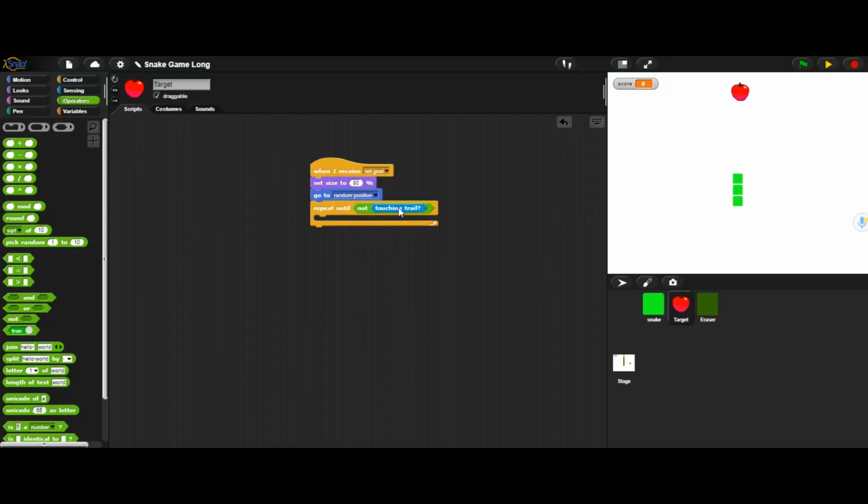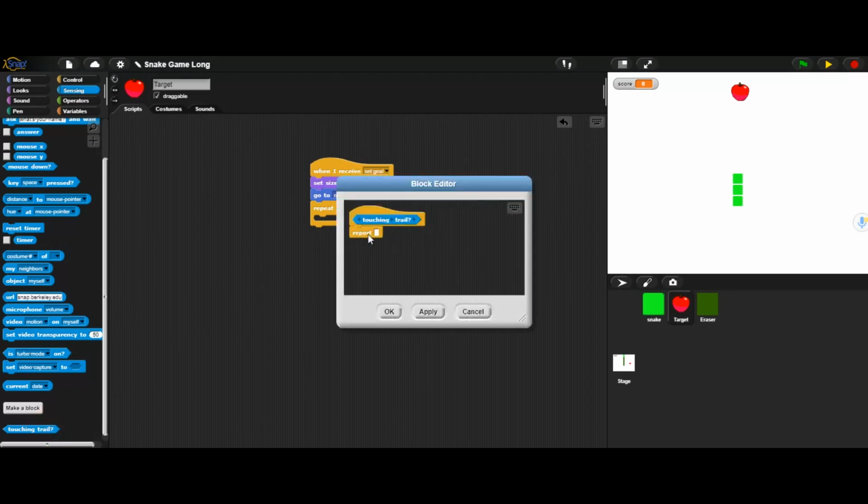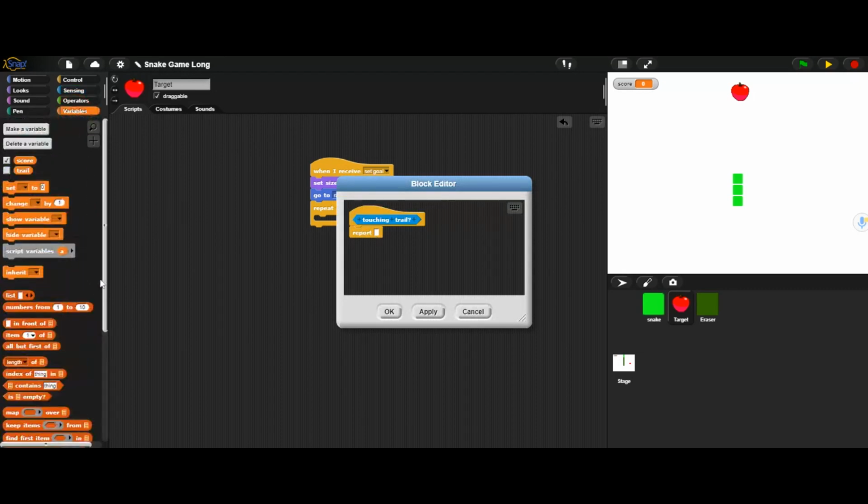Now we need to code that touching trail block. We're going to go back to sensing, and we're going to be coding it so that when it touches the XY, that is going to report true or false. So we're going to go back over here to touching trail down here. We're going to hit edit. And where it says report, you're going to go over to your variables, and we're going to be looking for a contains. So we're scrolling down here to this block right here. So blank contains the thing. We're going to put that in the report.